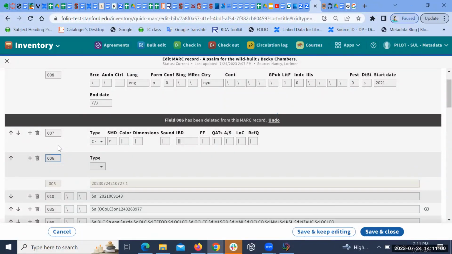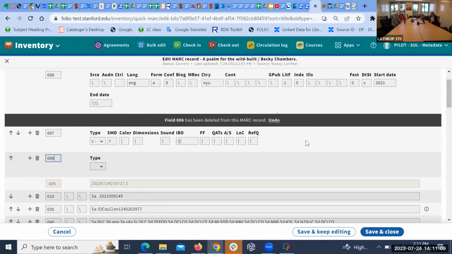Nancy, there's an undo button in the field where it's black all the way across. At the very right is undo. If you click that, right. Yeah. Okay. Thanks. I do say that. Okay.